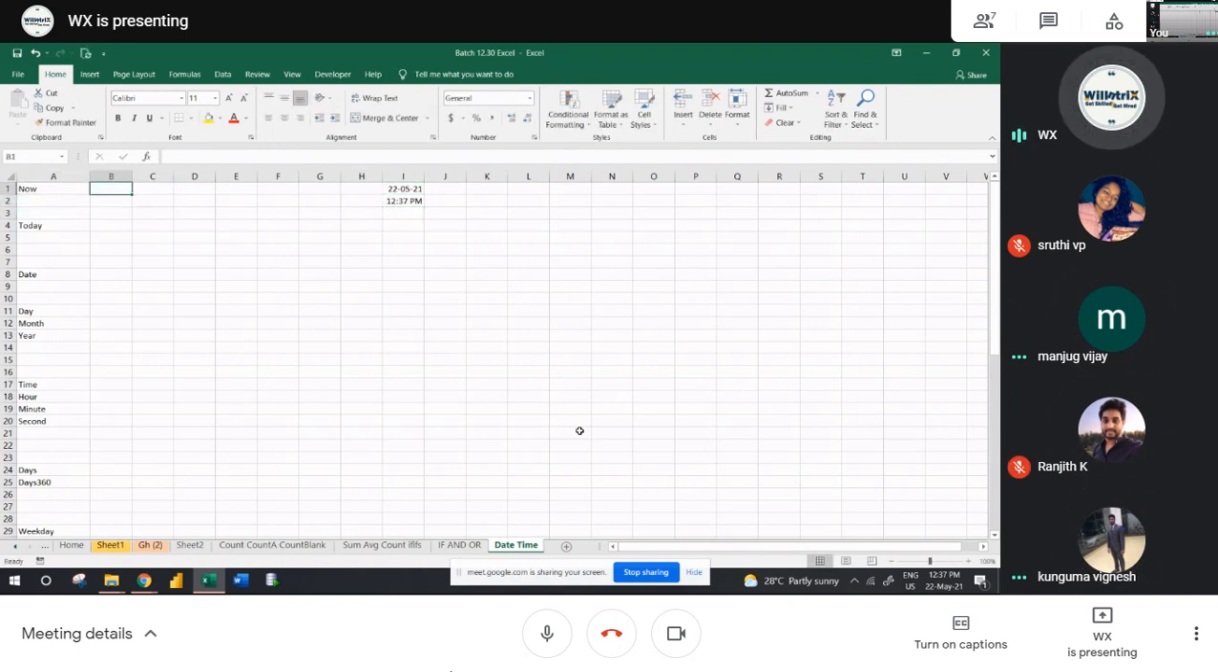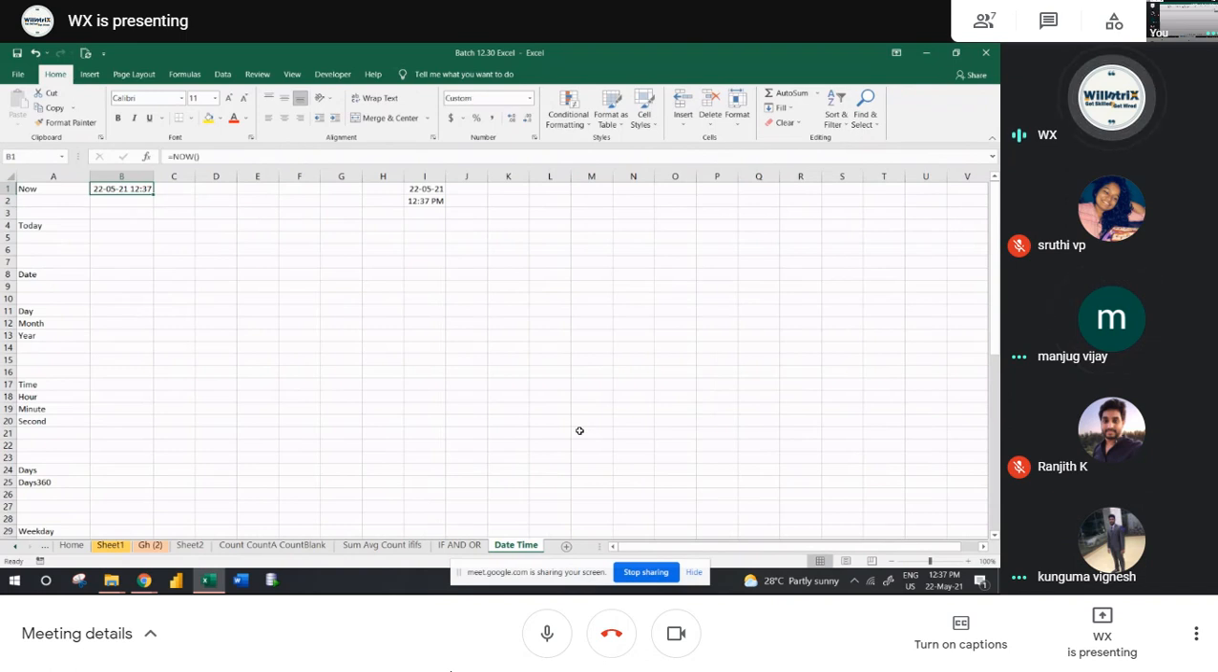In the same way, when you're using the NOW formula, open and close the bracket. It will give you a date with a time. Understood? The NOW formula will give you a date with the current time, means current date with current time. Then the TODAY formula. Not required to give anything, just open and close the bracket, that's it. This will give you only a date. NOW formula will give you a date with a time. TODAY formula will give only the date.